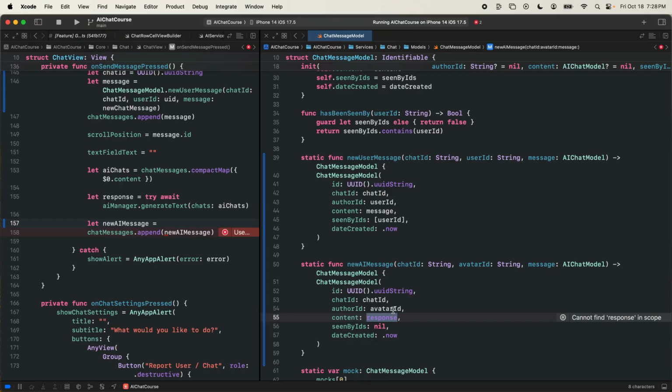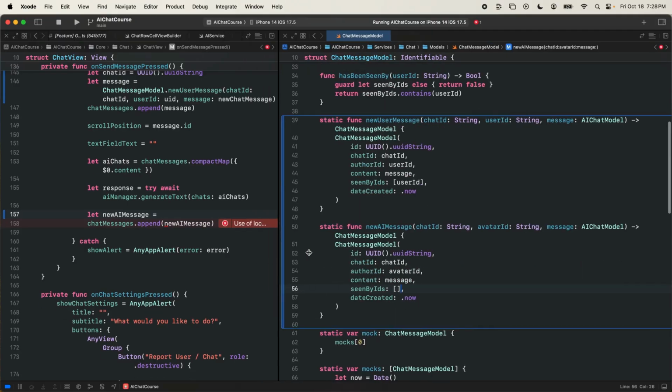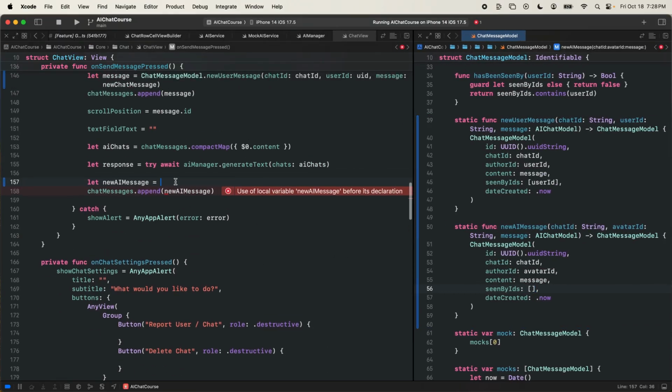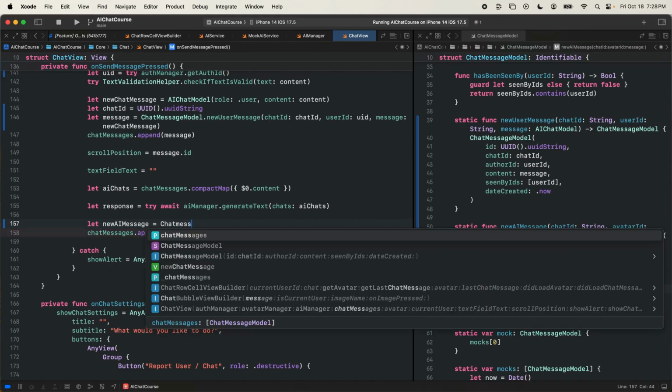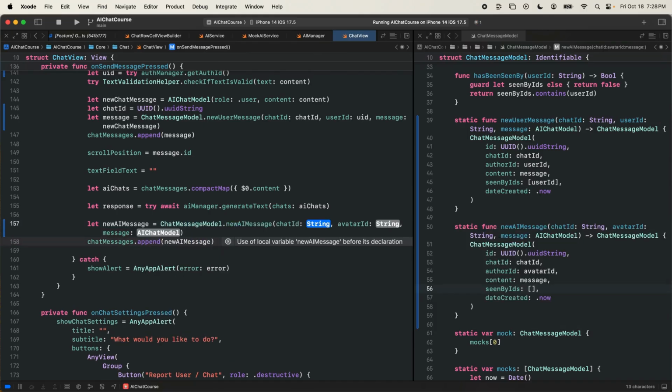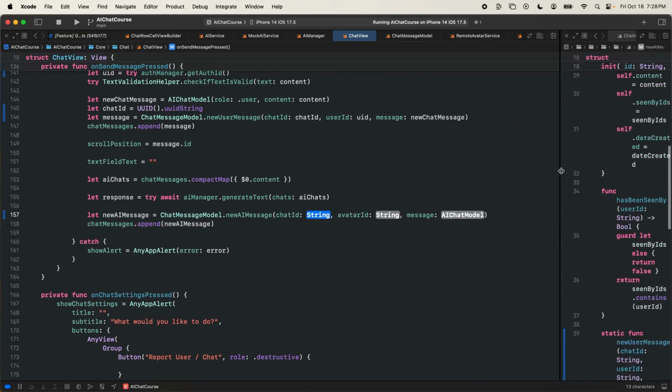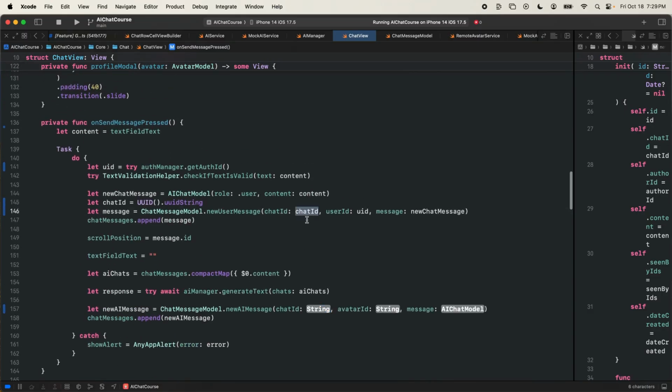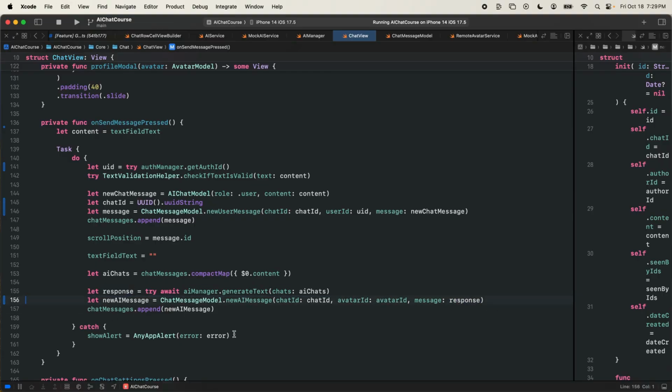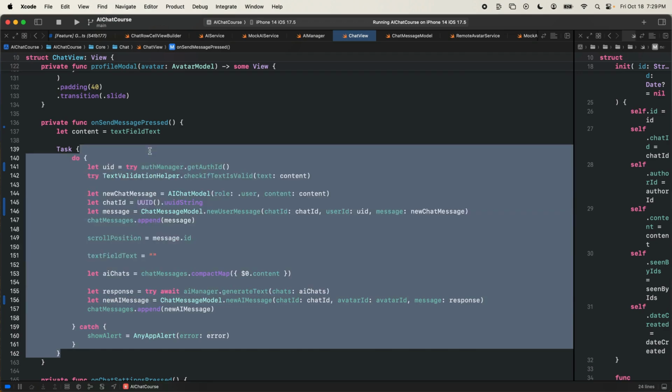The message here. Seen by IDs, I'll put as a blank array for now. And date created will be right now. Let's again go here and call chat message model dot new AI message. And we'll pass in here the chat ID, the avatar ID, and the response. I think we can just put right there. All right, our code looks a little cleaner.